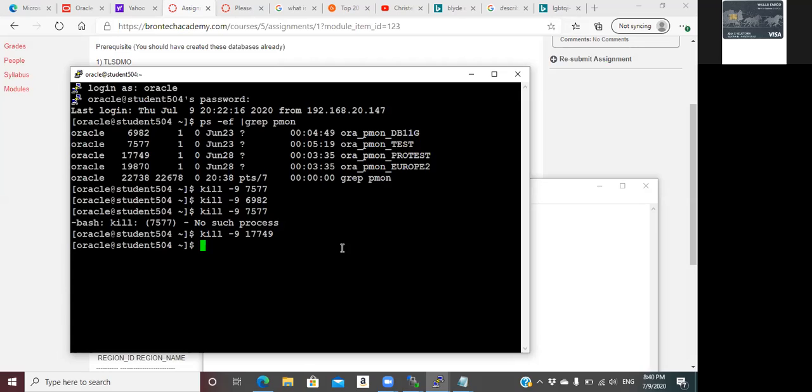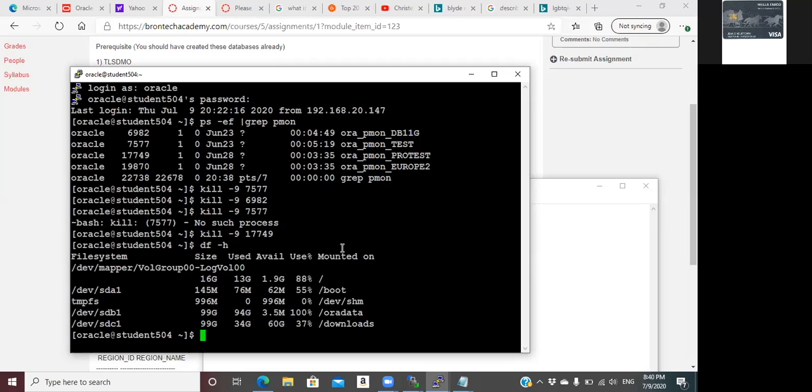Okay, I think it's df minus h. You have to put a space now. Minus H. Yeah, I think your Aura data is 100% full. Oh my gosh. And your user one is 88%. This part, sometimes you didn't get it very well. This part, I don't know how to do that.